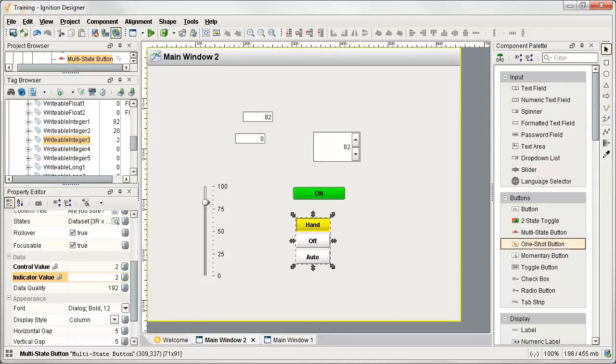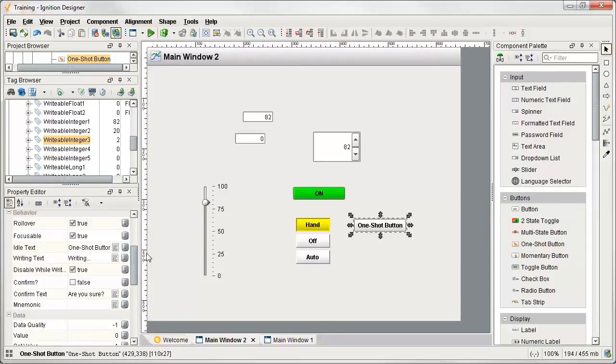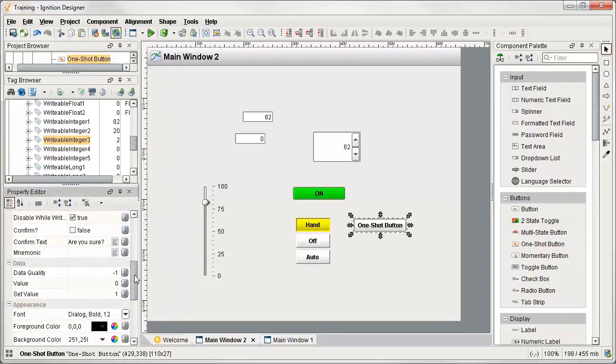Another button we have is the one-shot button. This is a nice button where the operator can only press it once to write a value to the PLC, and it's going to wait for the PLC to reset the value before it comes back to life. So here, for example, if I take this writable boolean 1 tag, I drag it onto the one-shot button. Basically, it's going to set it to a 1. That's the set value over here.